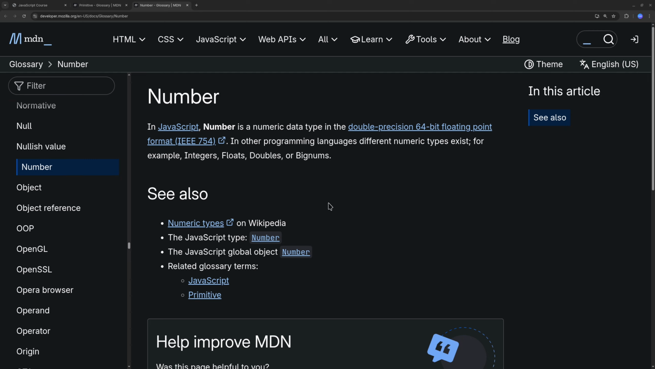Okay, so in other programming languages, we have integers, floats, doubles, and so on and so forth. But inside of JavaScript, we have only one numeric data type, which is called number. As you can see, it is saying that in other programming languages, different numeric types exist. For example, integers, basically the whole numbers; floats, basically the numbers with the decimal points; doubles, and big nums. Basically inside of JavaScript, we have only one type of numeric data, which is called number.